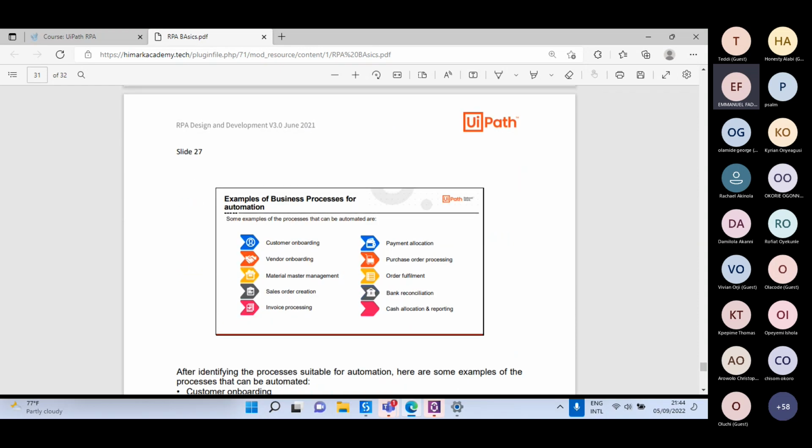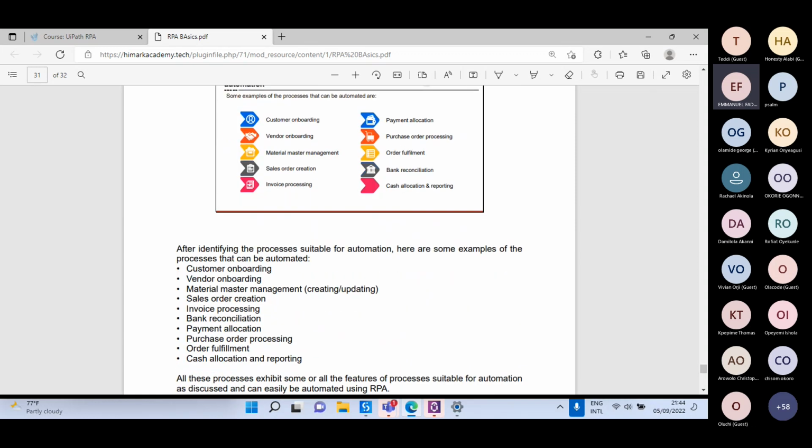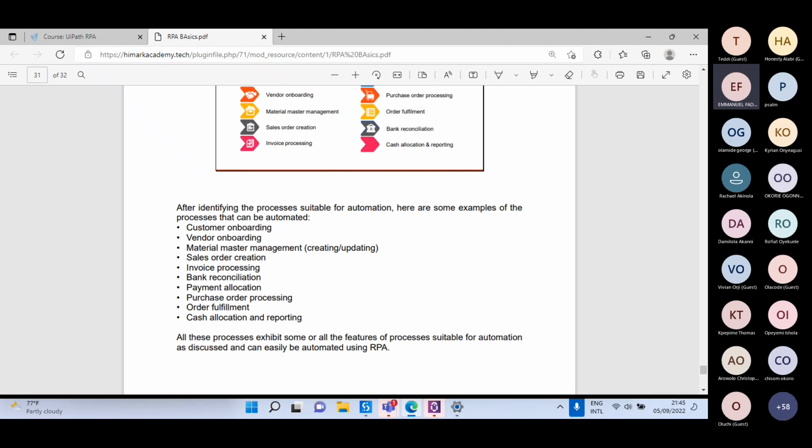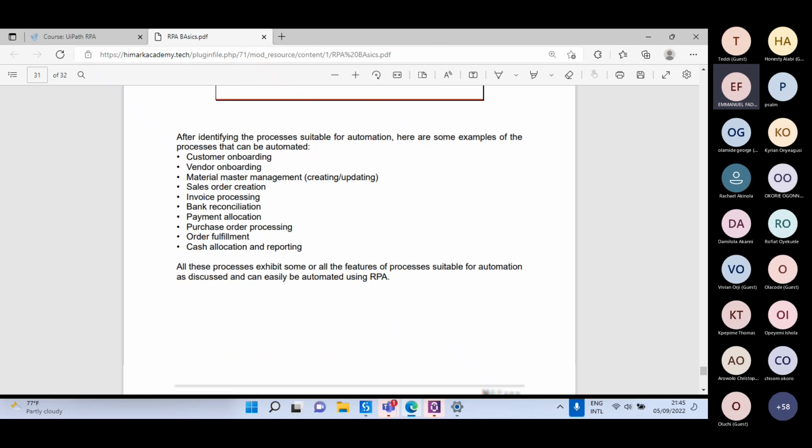Examples of these processes that are RPA suitable include customer onboarding, vendor onboarding, general master management, sales order creation, invoice processing, bank reconciliation, payment allocation, purchase order processing, cash allocation, and reporting. These processes exhibit some of the features of suitability for automation and can be easily automated using RPA.